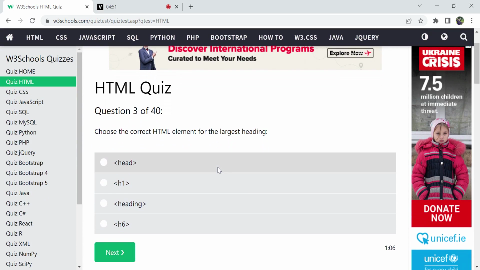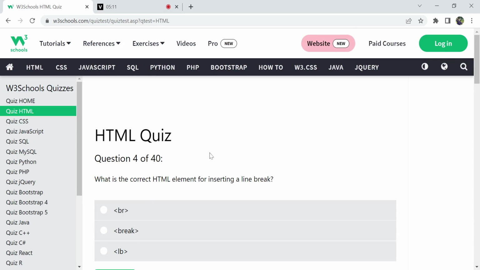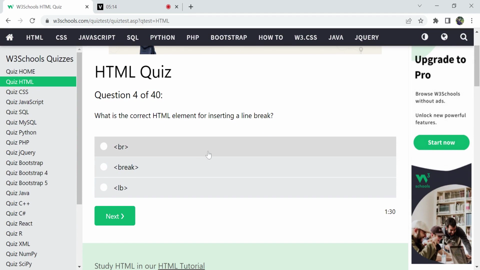Basically this bit is related to HTML elements. Most of the bits related to HTML are nothing but elements, right? HTML elements used for the largest heading: we have H1 to H6 tags. There is no header tag or heading tag. From H1 to H6 is largest to smallest, so for the largest we go for the H1 tag. Next, the correct HTML element for inserting a line break. Everyone knows a line break is inserted by the BR tag. There is no break tag or LB tag. It's the BR tag.